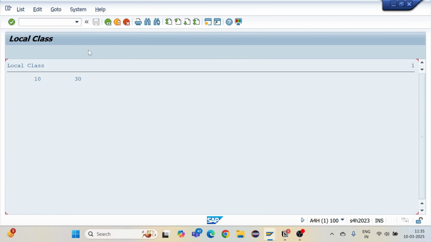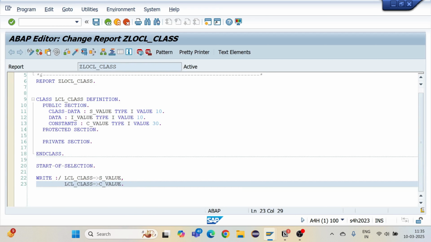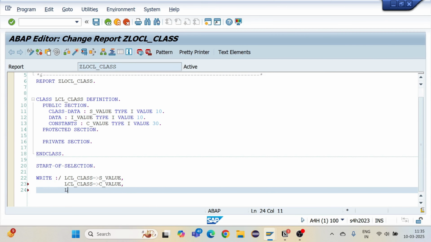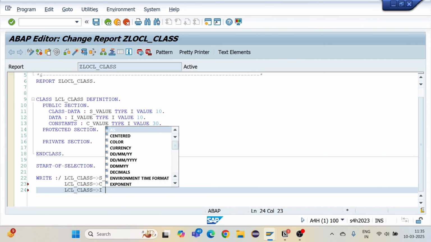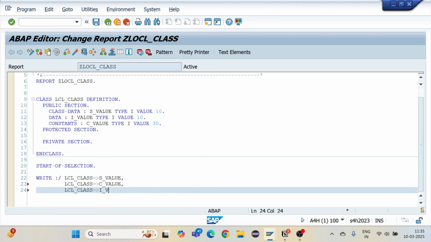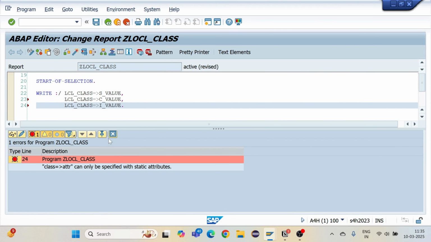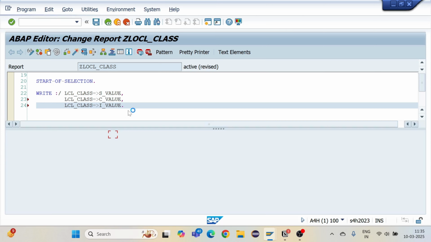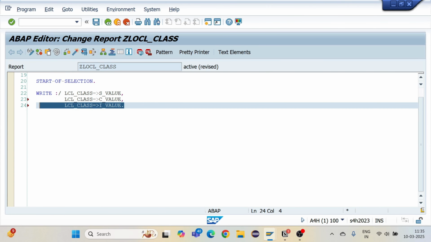and execute it. Yes, we are getting the values 10 and 30. But what if I try my i_value also? See, it's not providing any help. And even if I try this, it will give me an error. What is the error? The class keyword is only for static ones. Okay, so we cannot do this.